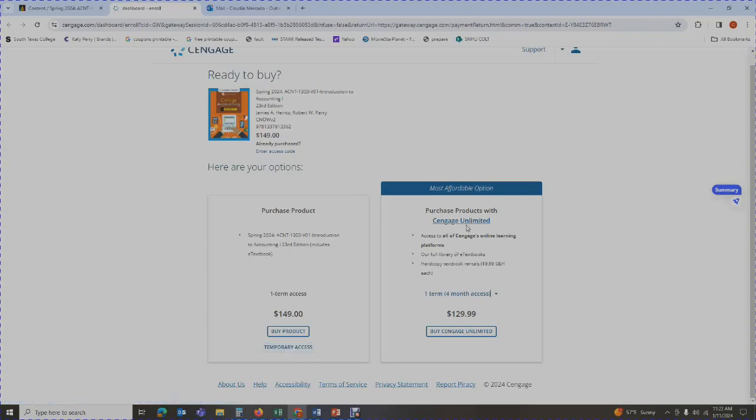I recommend that you, like I said, it's a cheaper option and it gives you a lot more for your money for you to get the Cengage Unlimited. Okay, so right now I don't have money. I'm going to go ahead and do my temporary access.